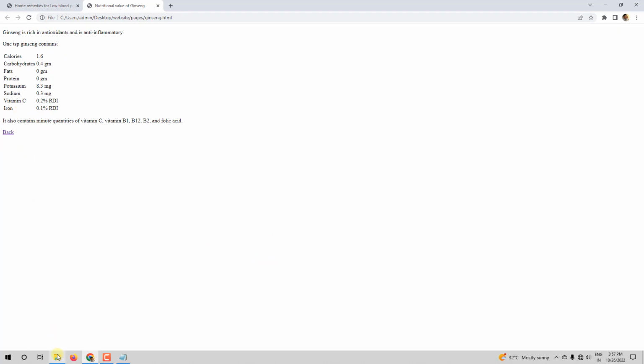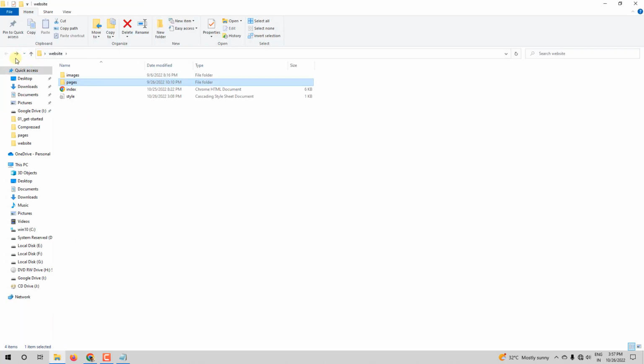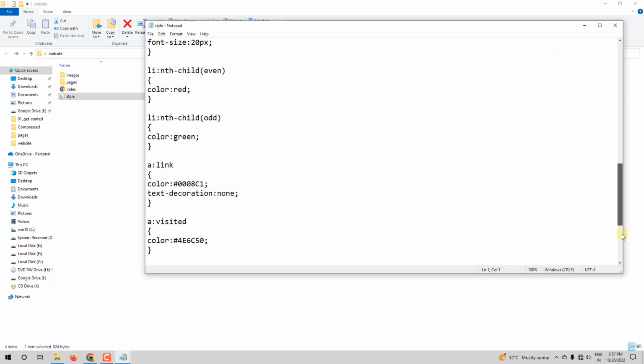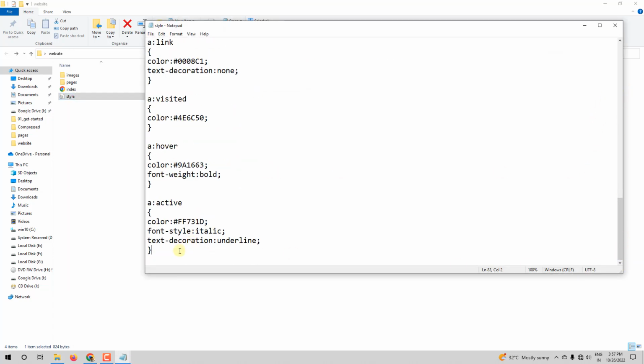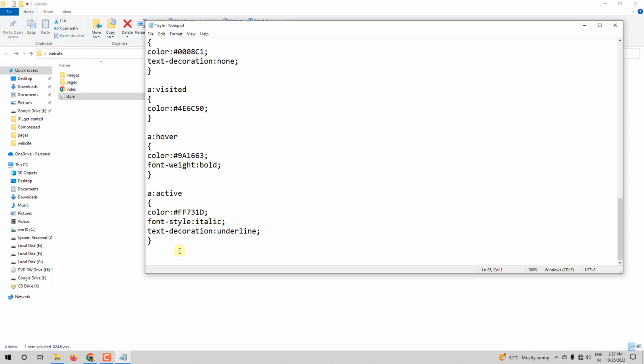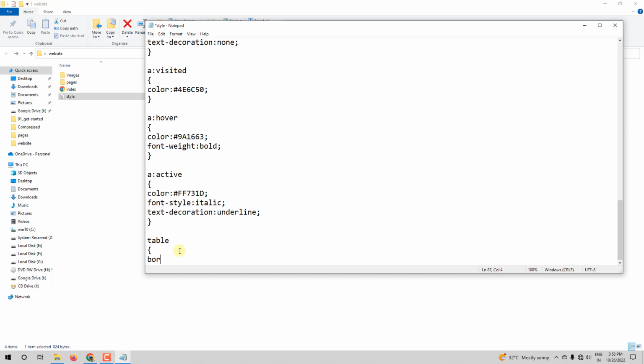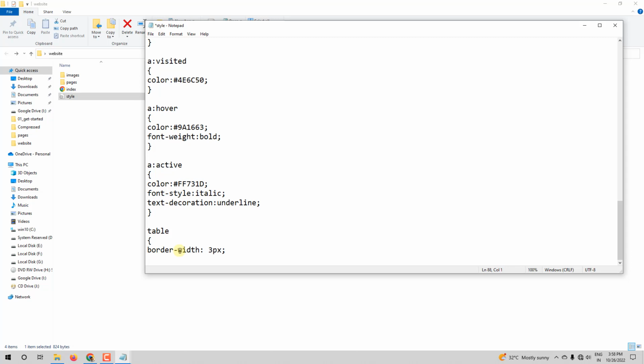Okay. Now let me open the style sheet in Notepad, and here I will write the CSS code for styling the table. I'll say table, and I'll say border width, and I'll say 3 pixels, and I will close this. And save it.